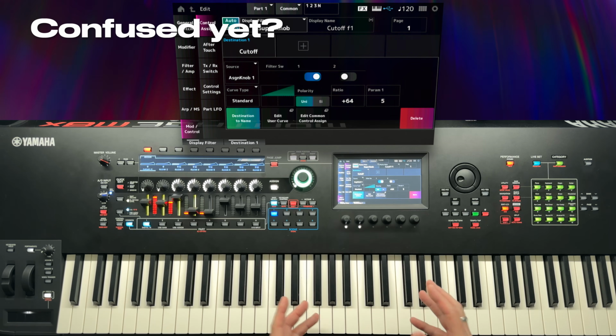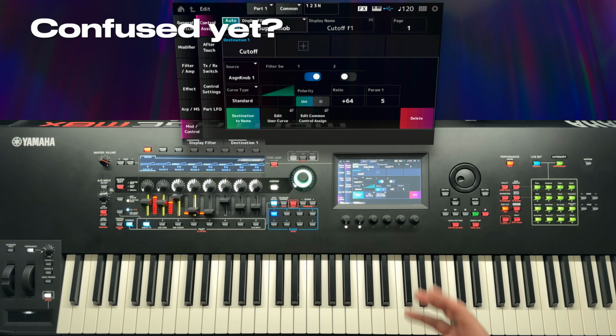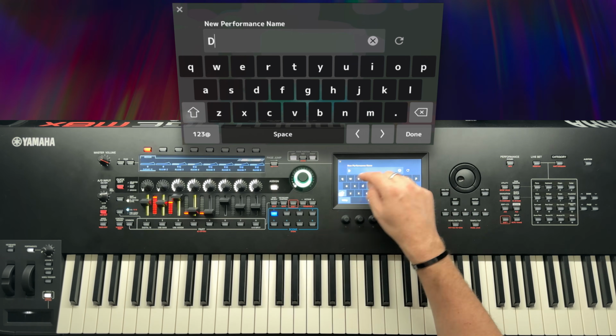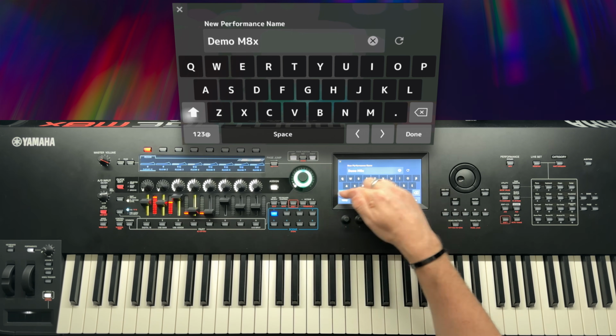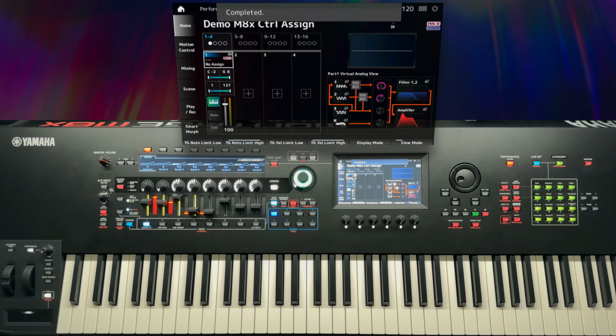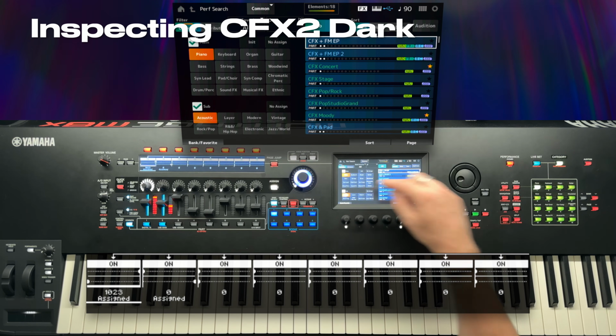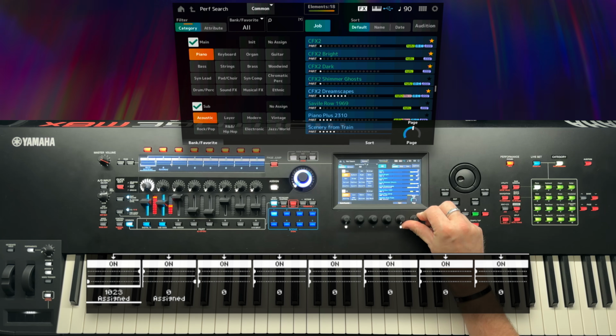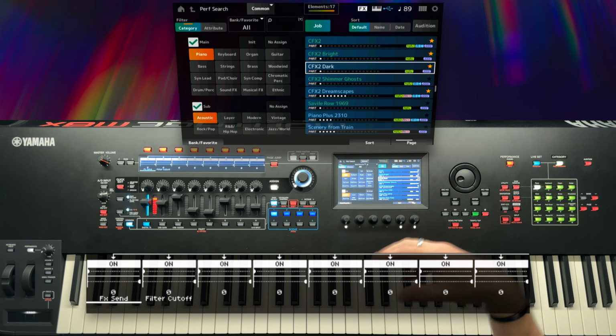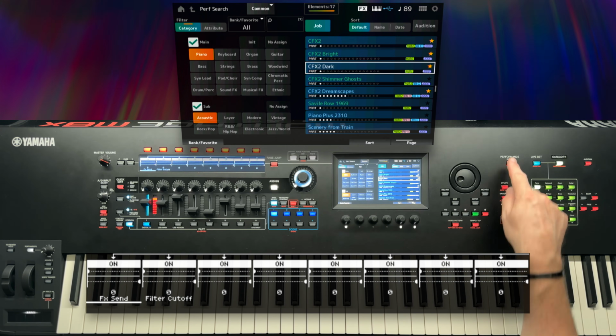Did that sound confusing? I wouldn't be surprised if it did. So let's save the current performance and go and inspect a few other performances to see how they're set up. I'm going to head to the category browser and replace the current performance with the CFX2 Dark performance instead of the one that we were just building.